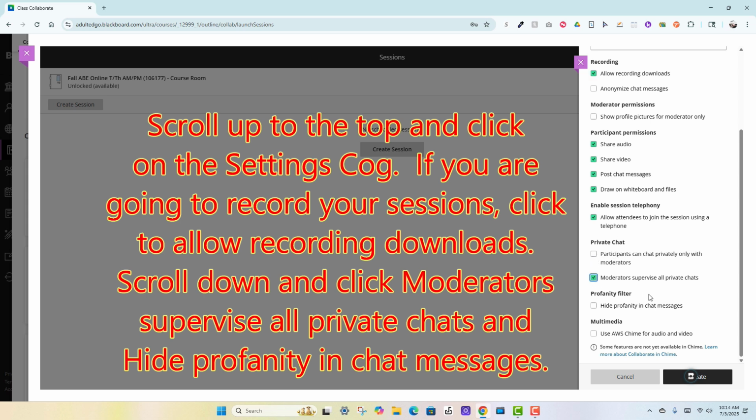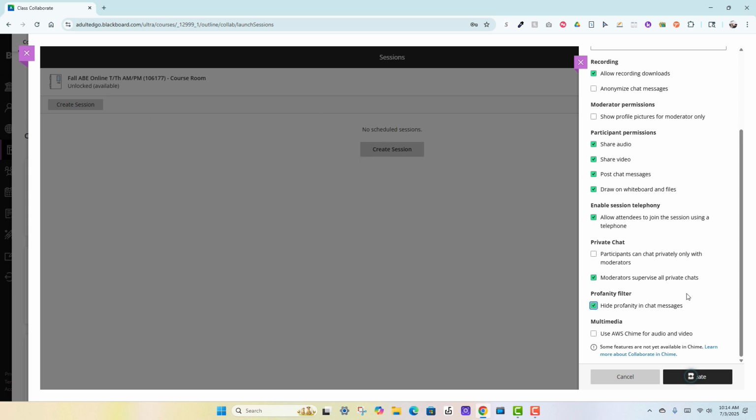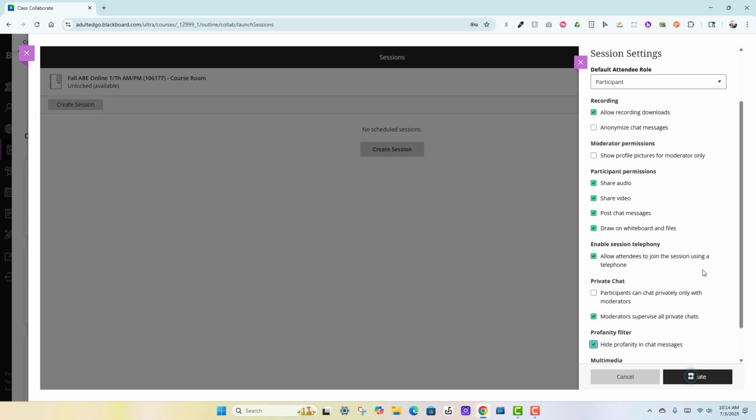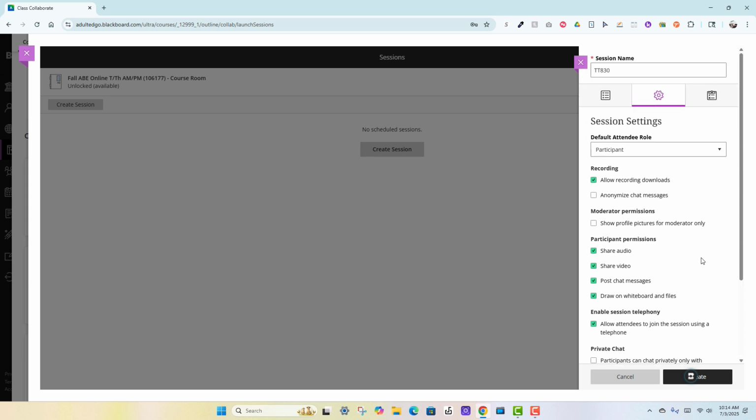It is suggested that you not eliminate the ability for students to private chat with each other, as you may want students to work collaboratively during a class session. You will also want to choose Hide Profanity in Chat Messages, so that any possible profanity typed in will not be seen by other students.